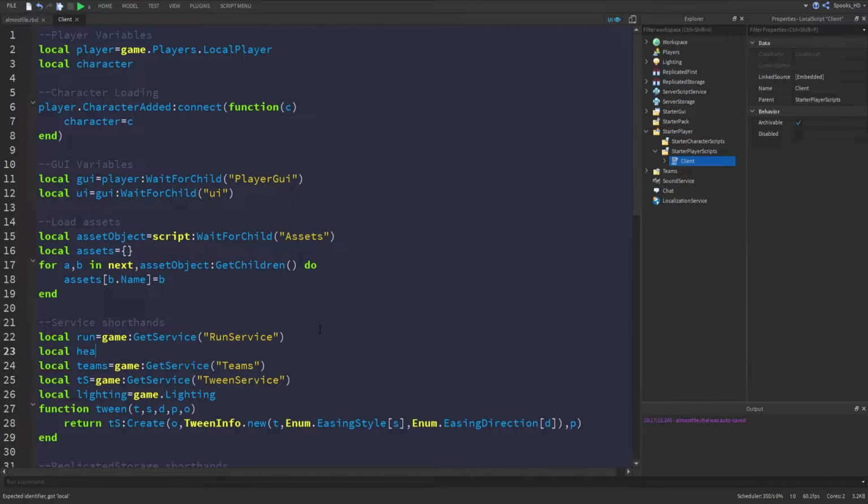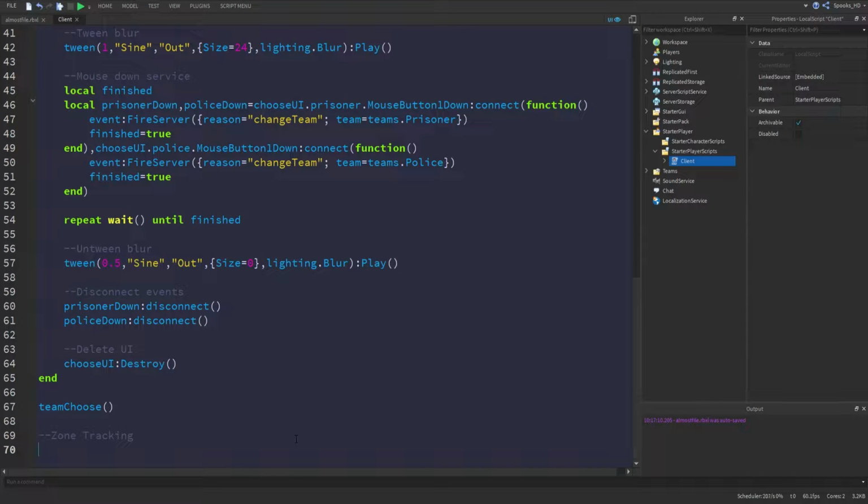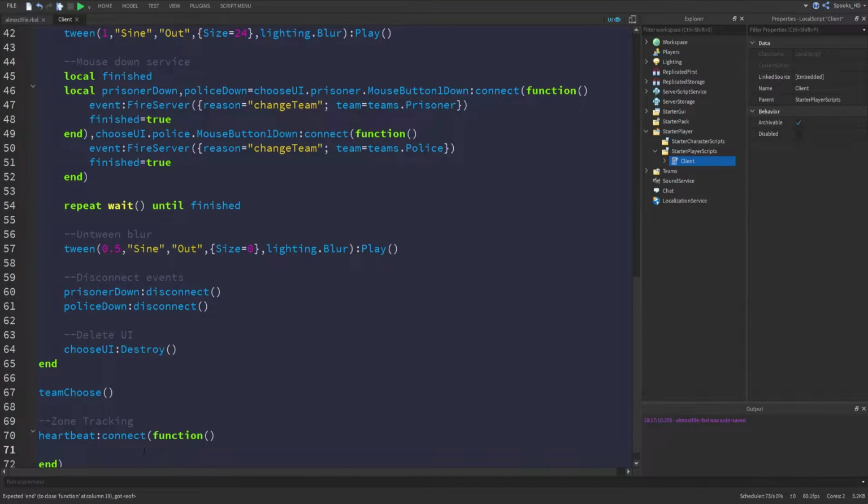So we're going to go ahead and do local heartbeat is equal to run.heartbeat. And heartbeat, correct me if I'm wrong down in the comments, I'll probably correct myself in the editing, but I'm pretty sure it runs after every frame is rendered. So that's what we're going to be doing. So now we could just go ahead and do heartbeat connect function, and then done right there.